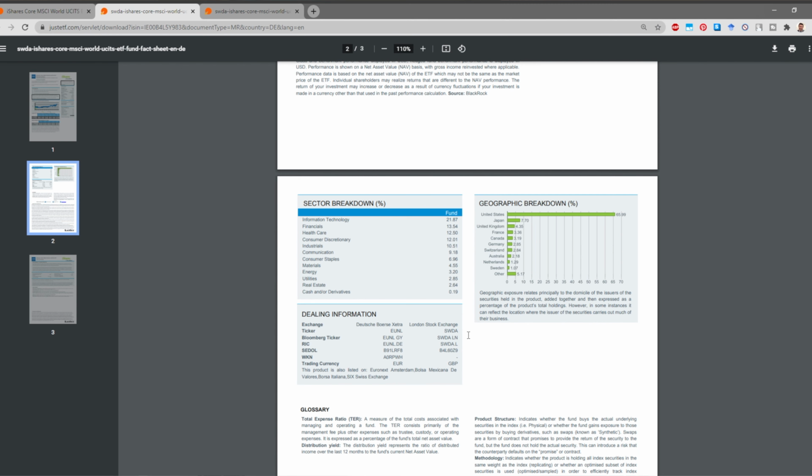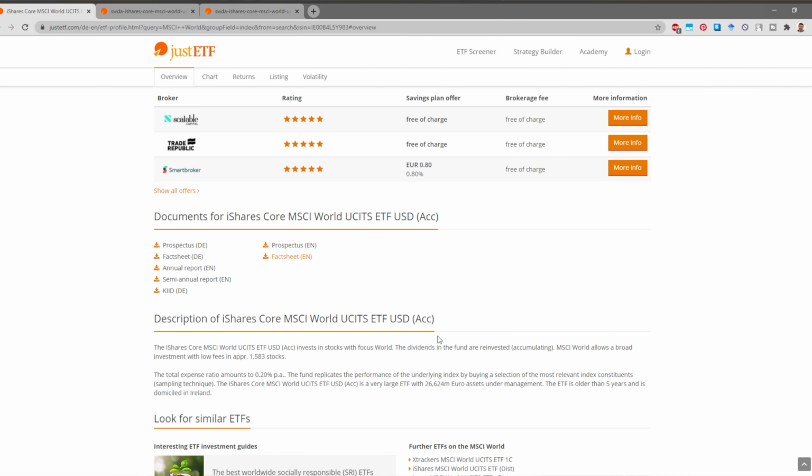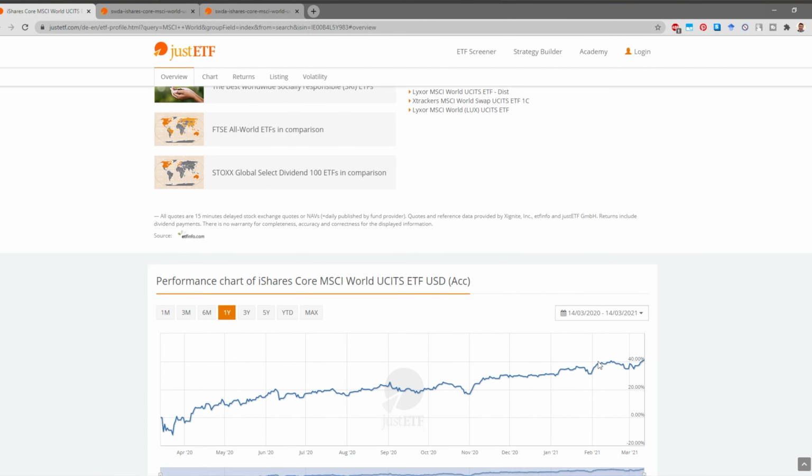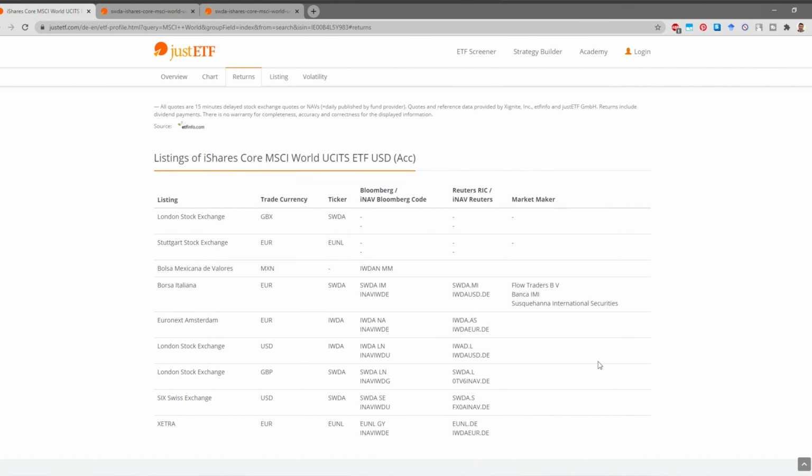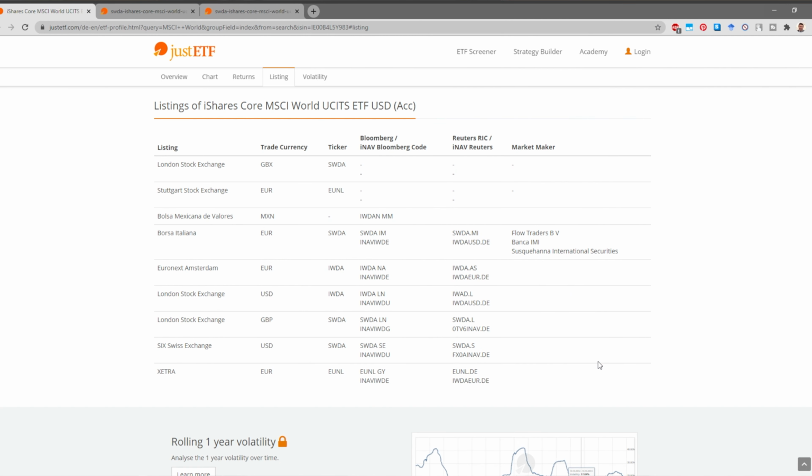Regarding the different stock exchanges that offer this ETF on their platform, you can go back to justetf.com, scroll all the way down to listings of iShares Core MSCI World ETF, and have a closer look at all the different stock exchanges. Here, also the tickers are mentioned under which you can find this ETF on the respective stock exchange, so you know where you can buy them actually.